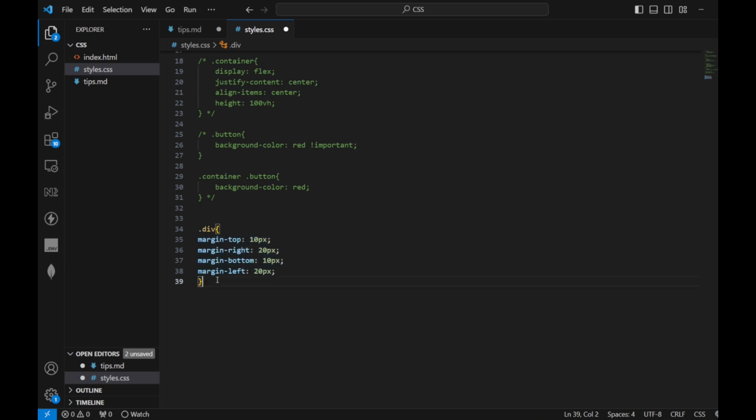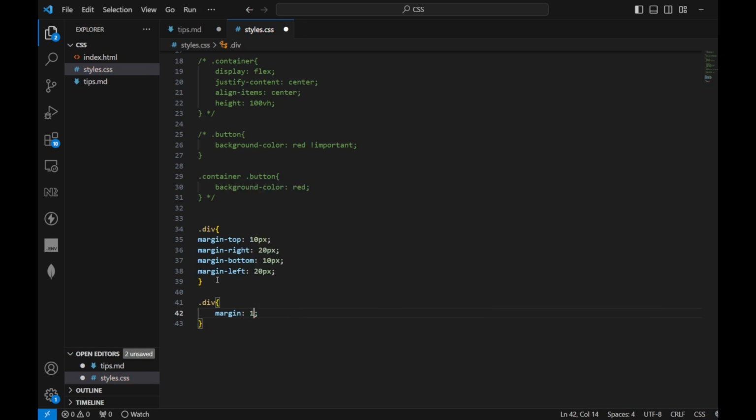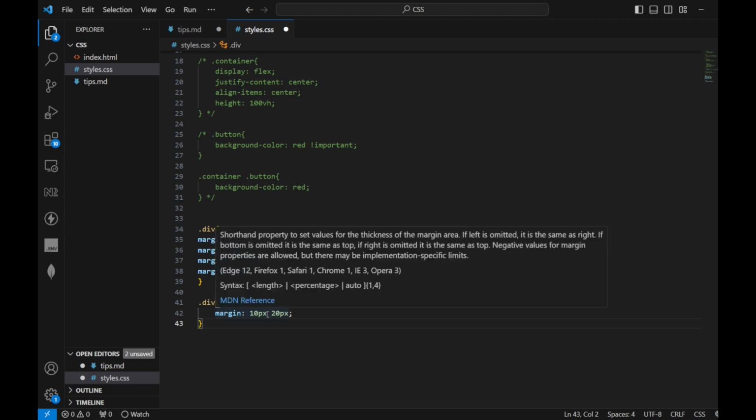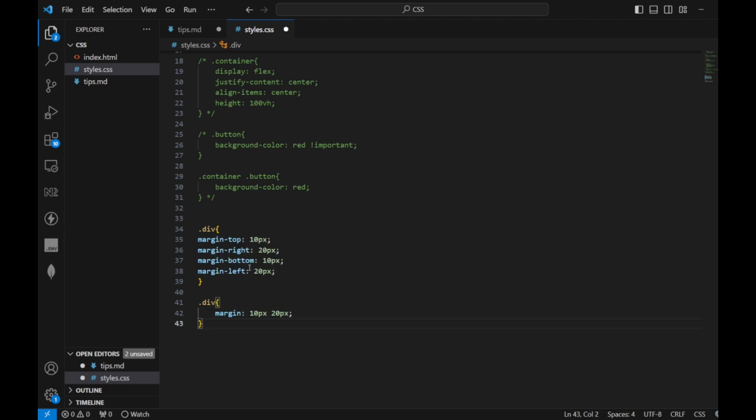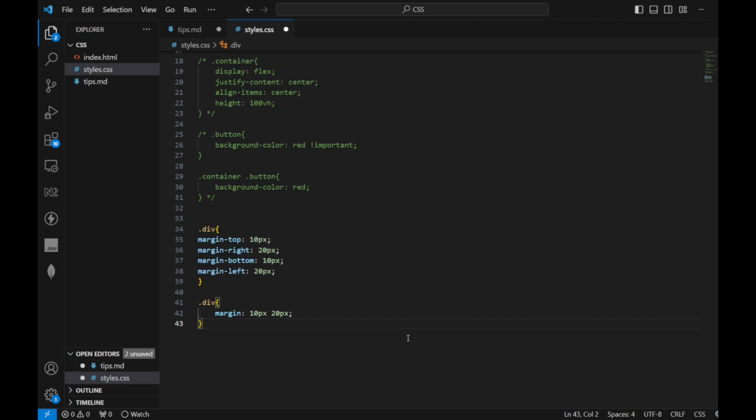Let's see how we do it. Margin: 10 pixel, 20 pixel. So this first parameter, 10 pixel, will be for margin top and margin bottom, and the second one is for margin right and margin left. So instead of the first one, we should use this shorthand property. This is the shorthand property of CSS, so it keeps our CSS neat and clean.